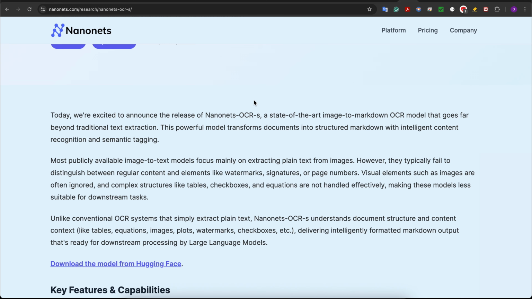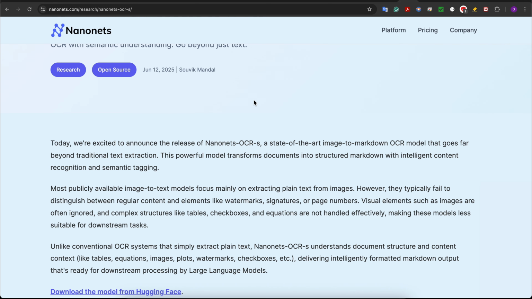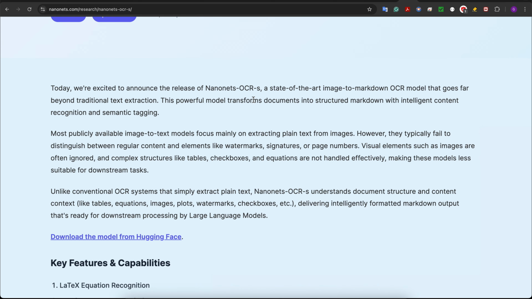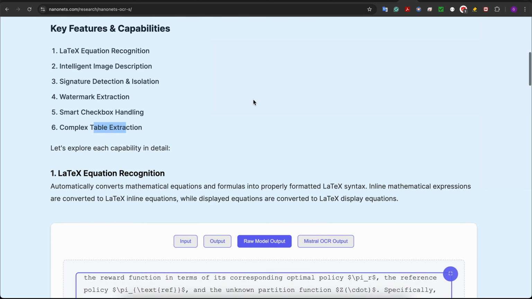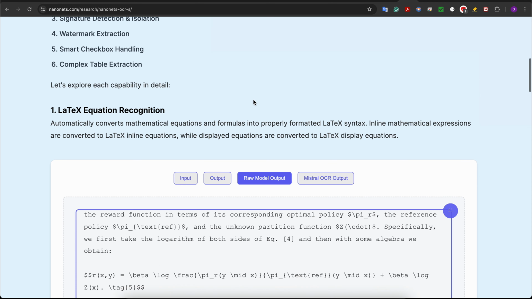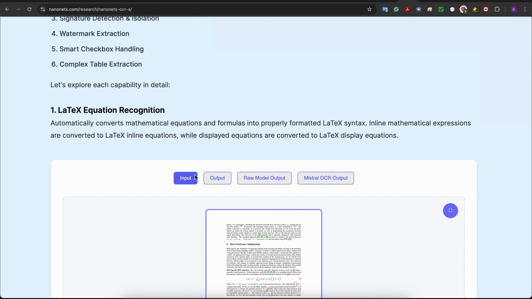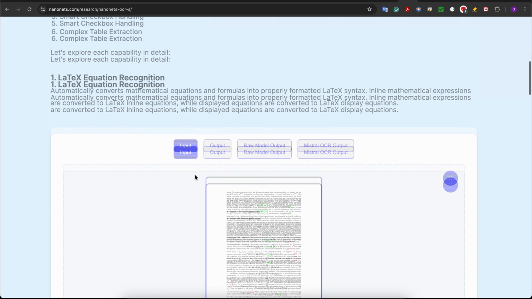So basically it overcomes the capabilities of traditional OCR models. Sometimes we need to use multiple OCR models: for LaTeX equations we need to use a different OCR model, for tables a different OCR model, and for image to caption a different OCR model. But this model is capable of extracting everything in this one model. This model is based on the Qwen 2.5 VLM, and let me show you some of the examples.